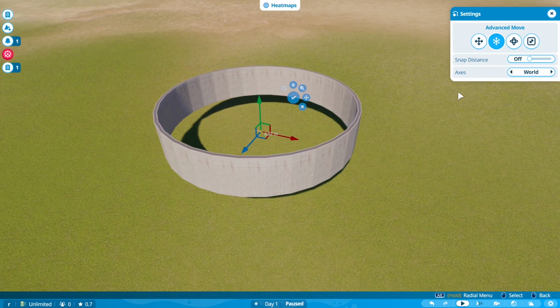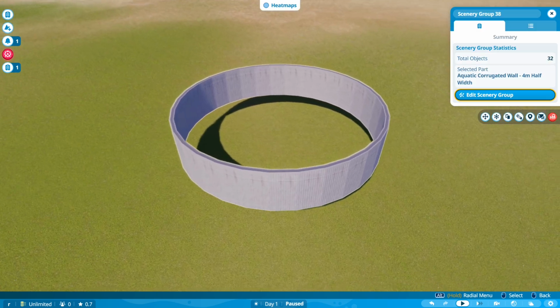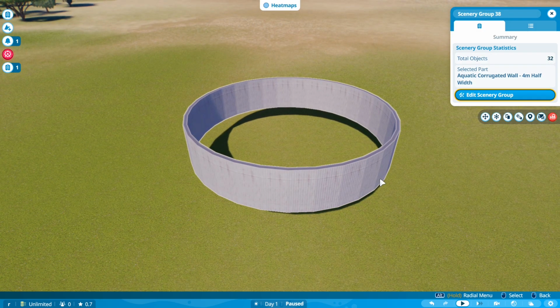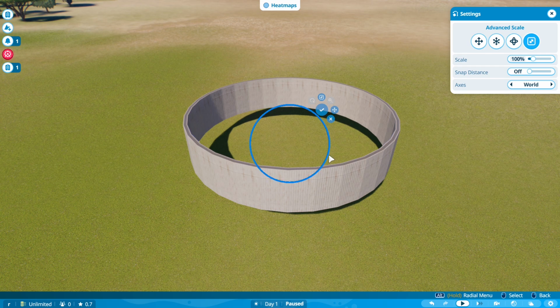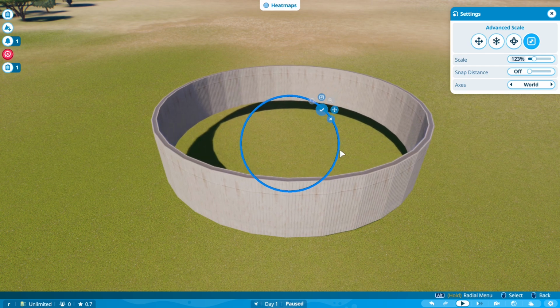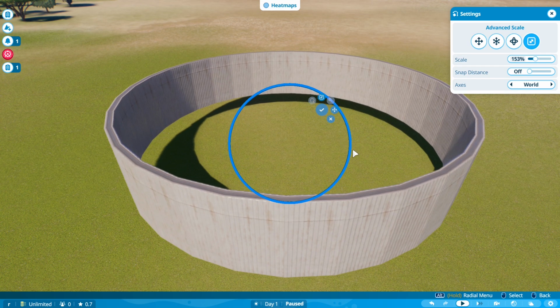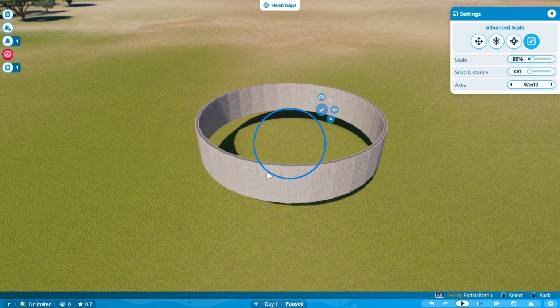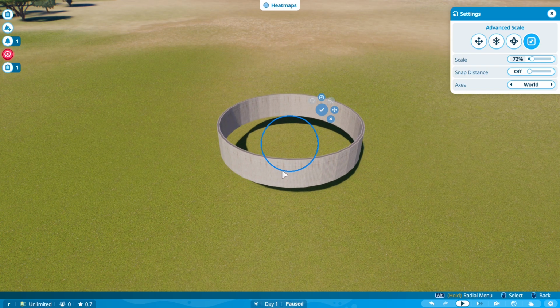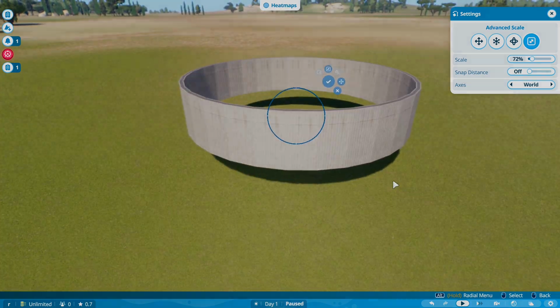So this now is free to move about wherever you want. Just like that, yeah? Now, if you want this structure larger or smaller, the easiest thing to do in Planet Coaster 2 is just resize it. So select it, press X once, X twice, and X for a third time. And then you can increase the size of it, so you've got a bigger circle, or you can lower the size of it, so you've got a much smaller circle.